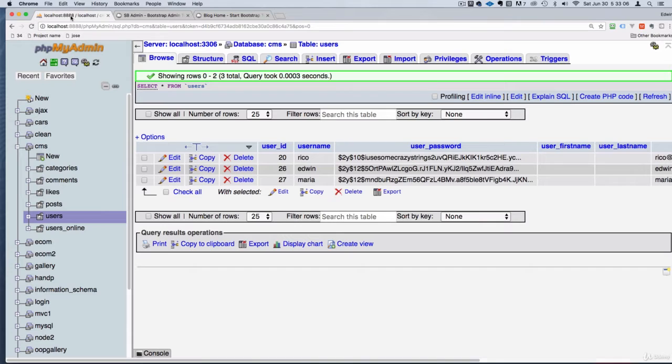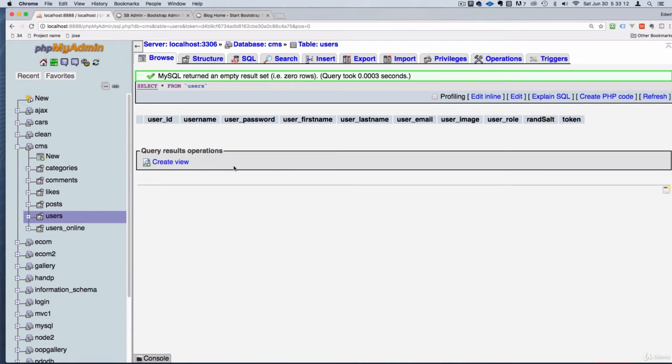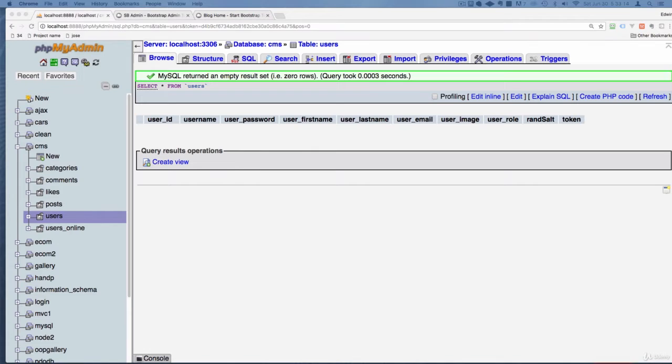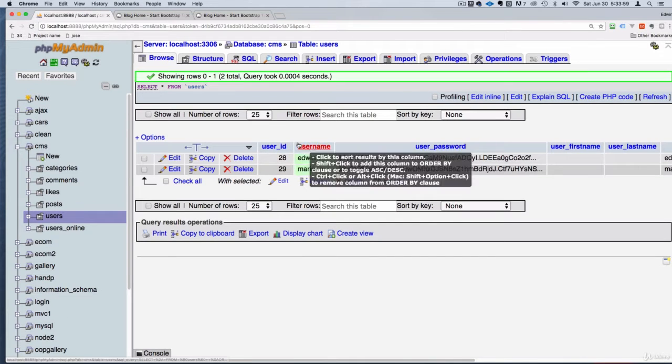Let's go and empty our database from all this stuff. Let's delete it. I just deleted the users. Teleportation. There we go. We just teleported back to the past and fixed it. All right, I'm joking. I just paused the video and created new users.